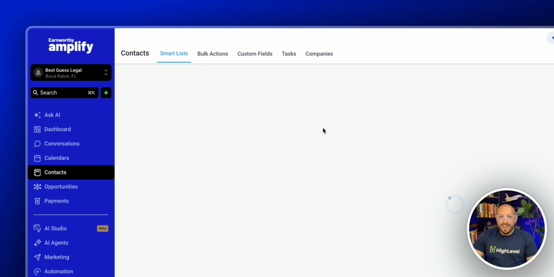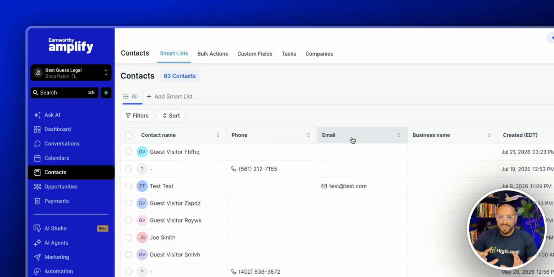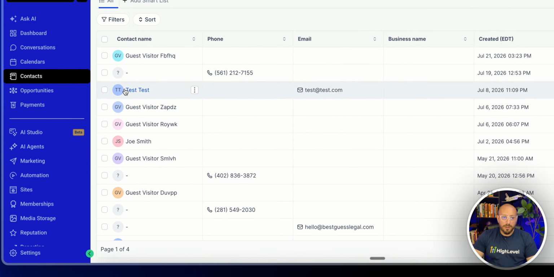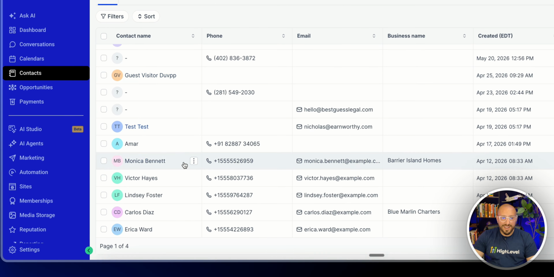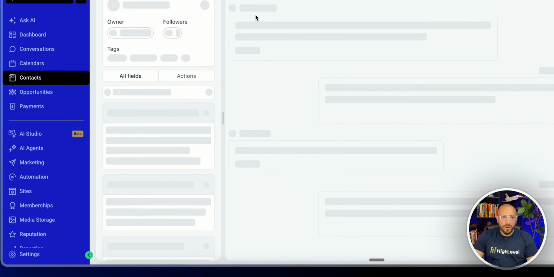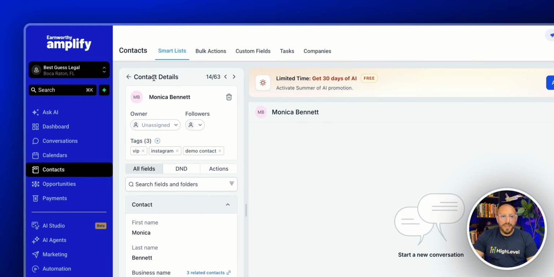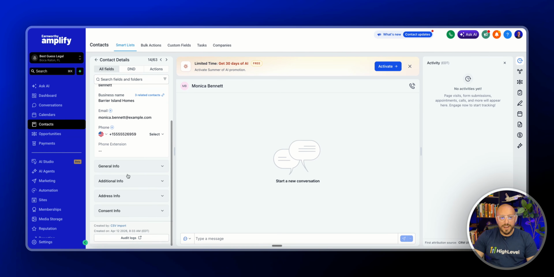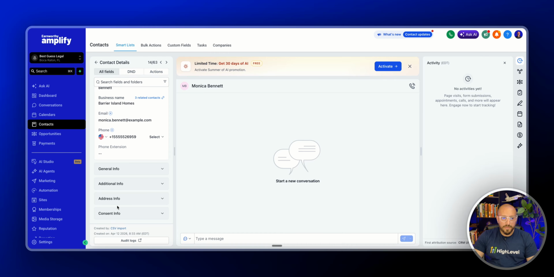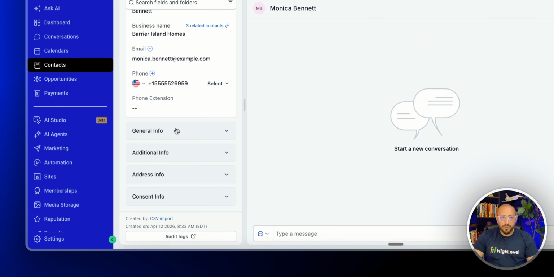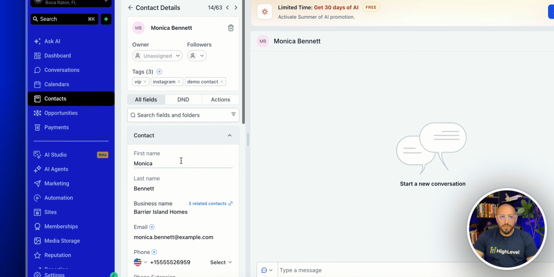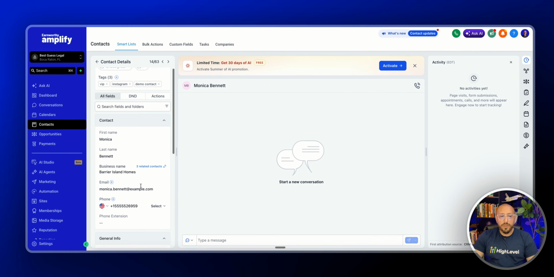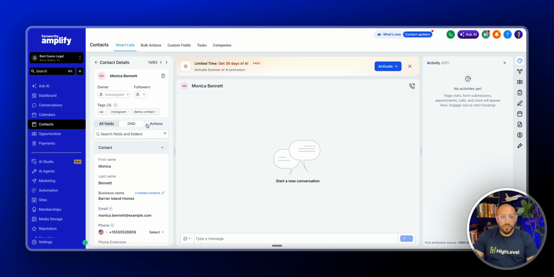Next up, we have contacts. This is the core of the CRM functionality for the entire platform. You can see there's a lot of test contacts here, but let's just click into one contact record. So on the left, this is where you see all the contact fields, and all of this is customizable. So if you want to add additional folders and move things around so that you have the most relevant information at the top, you can do that. And I'll show you how to do that in just a second.